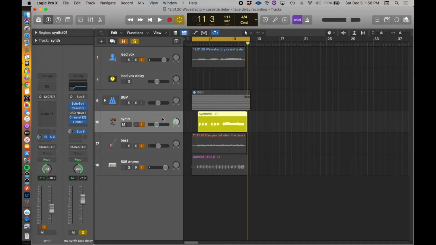And in this plugin, it's more than just a cassette emulator. I mean, I can get flanging and chorusing effects with this plugin, and especially if you don't want it to be extreme, you can pull a lot of these other settings down. Pretty cool. Let's move on to what's going on with the backup vocals.